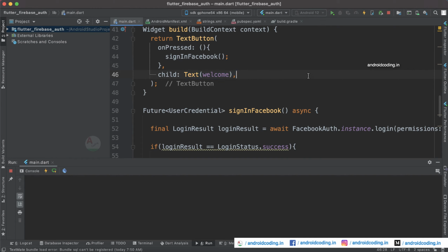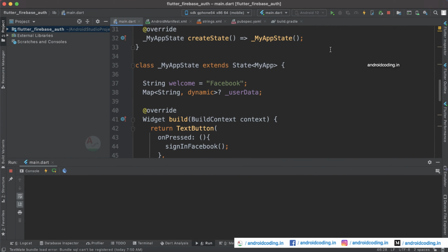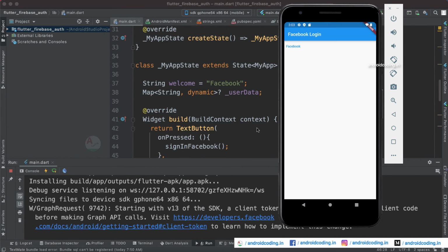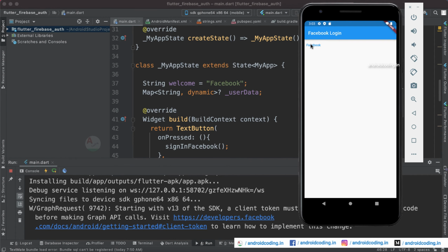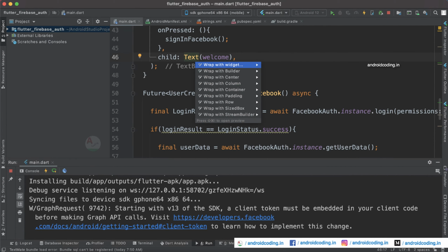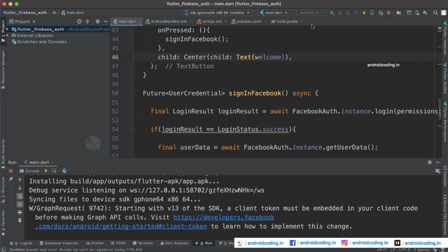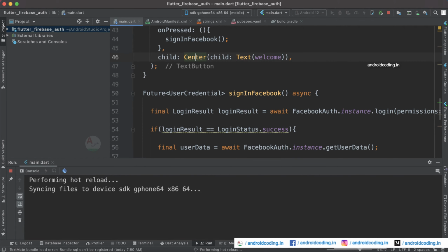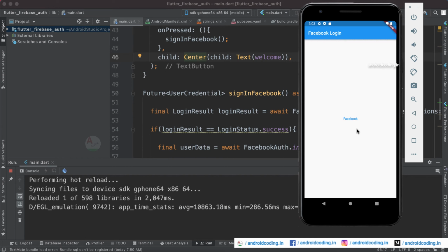So now let's try to run this code and see the output once. So now our application is now installed here, and you can see the Facebook text button is to the top left. And now let's try to add a center widget. So try to wrap it with the center, and here you can see it's now to the center of the screen.